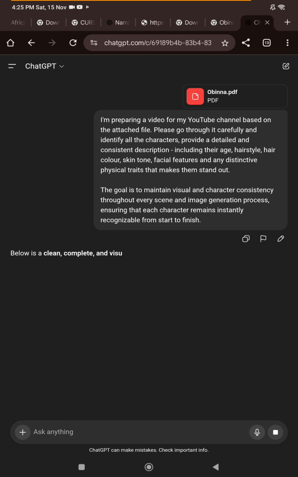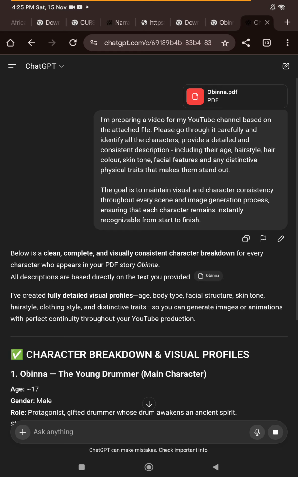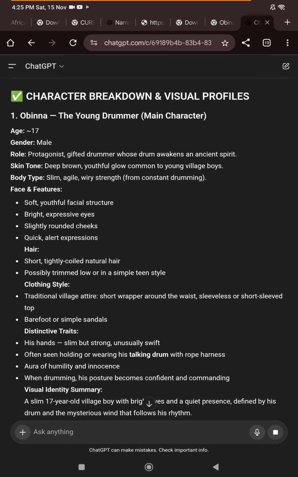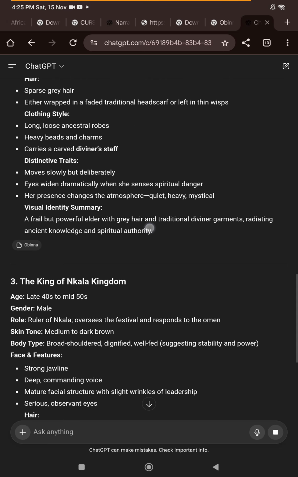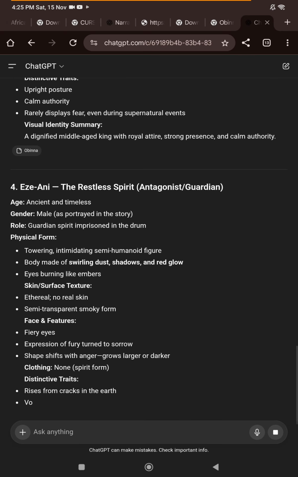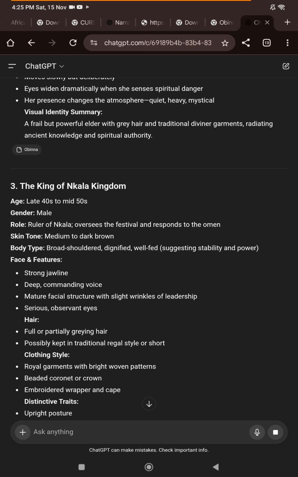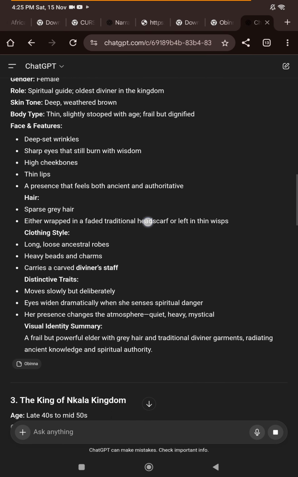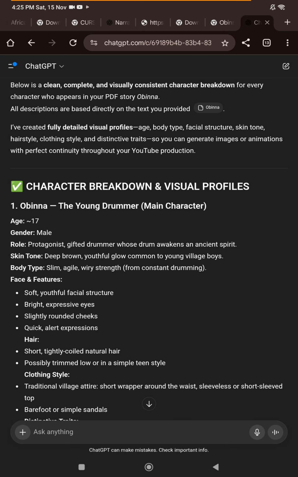So I'll wait. They say below is a clean, complete, and visually consistent character breakdown for every character who appears in your PDF story, Obinna. So this is it. Character breakdown and visual profile, Obinna. So you're going to get every character in this story. You see now. Ezani, blah, blah, blah, the elders of Nkala, the king of Nkala. So you can see, based on the prompt I gave, is giving me detailed description. So you need the detailed prompt if you want a detailed description.